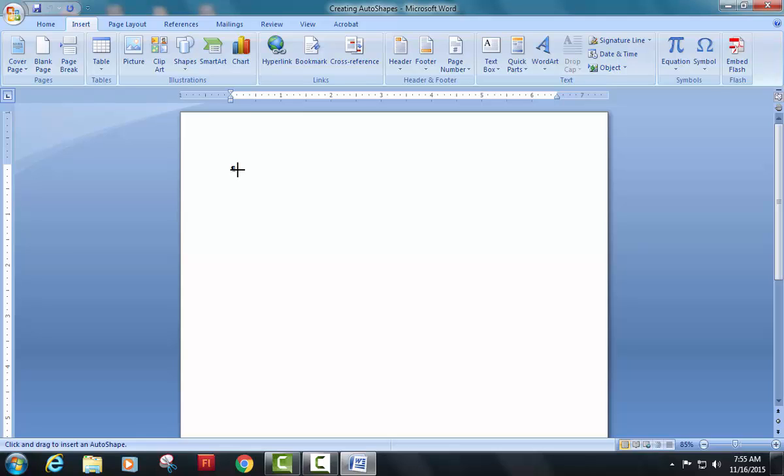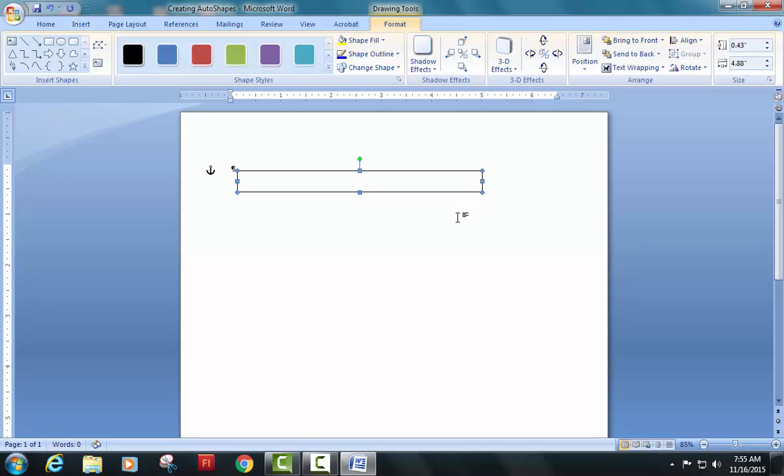And on my blank document, I'm going to drag down and to the right to create a rectangle that's 5 inches wide and a 1/2 inch tall. Now as you draw this first rectangle, it doesn't have to be perfect. Once I've drawn it, while it's still selected, I can go up here in the Drawing Tools Format tab and change it so it's exactly 5 inches wide and exactly 0.5 inches tall.